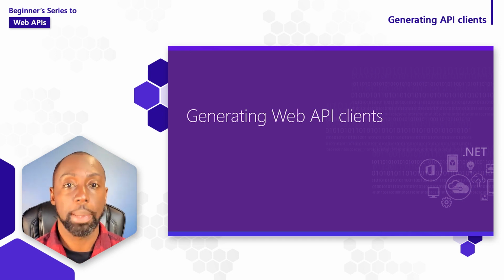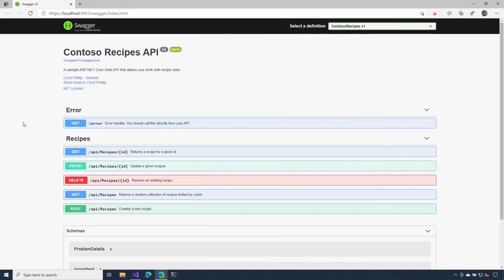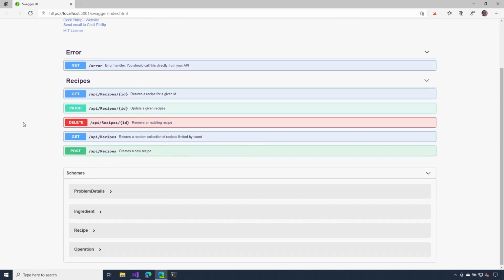Adding support for OpenAPI allows us to do more than just generate documentation. We can even generate Web API clients as well. Let me show you how. Before we actually start generating Web API clients, there's a couple changes we need to make first.